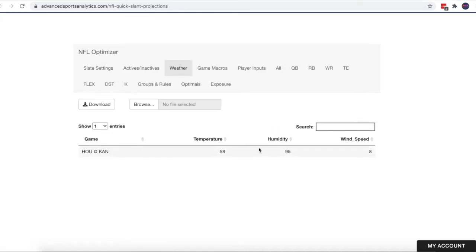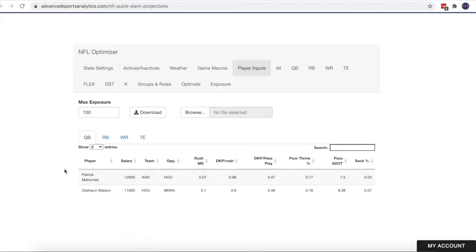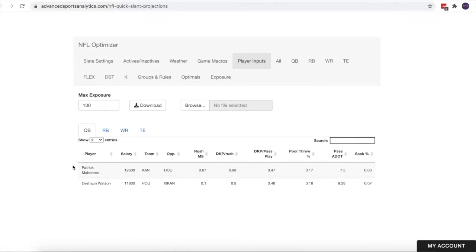We provide some information about the weather. So for tonight, it's supposed to be cool, very humid, and mildly windy in Kansas City. And the game macros tab, where we provide Vegas over/under and spread for the game. And the player inputs tab, where we have some information about variables that we're going to predict on.